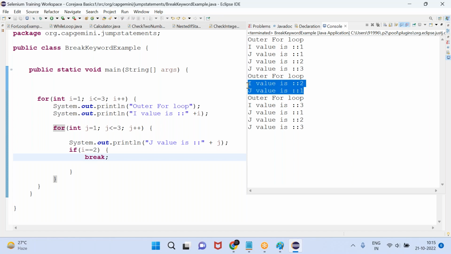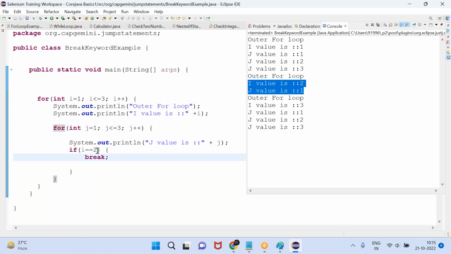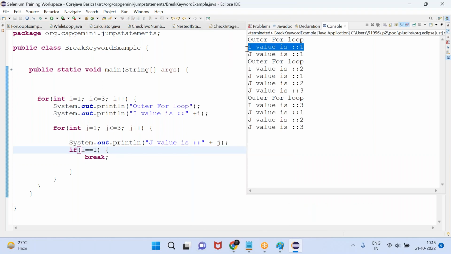It is not breaking the outer for loop. The outer for loop is still continuing for the third one as well. It is only the inner for loop that stops the execution after reaching value 2. If you change it to 1, in the first iteration i value 1, j value 1, and after reaching the break condition it is going to stop and not execute further. For the second iteration it is fine, and the third iteration is fine. It is breaking the inner for loop, so the inner for loop is not executing.